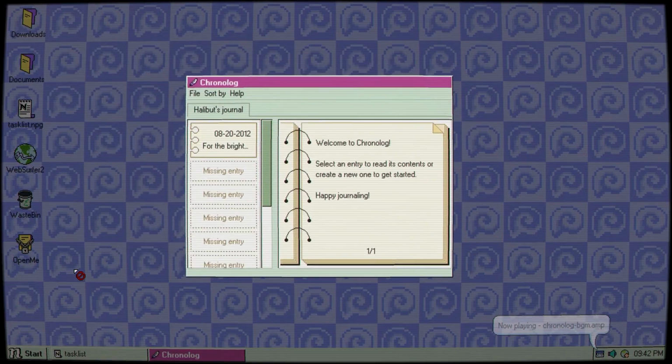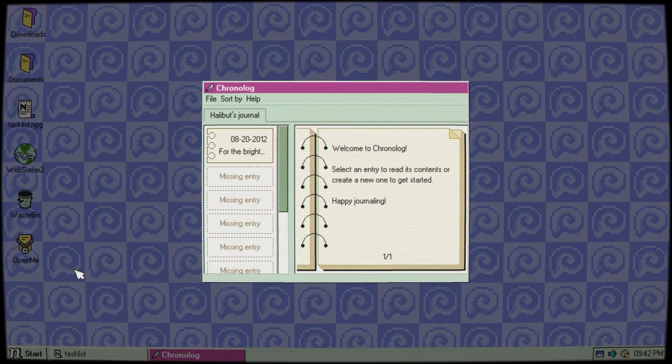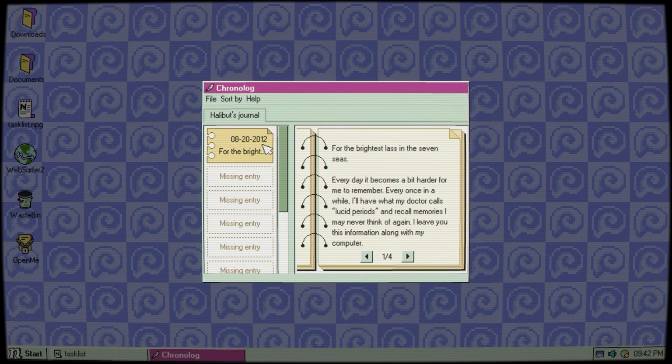Welcome to chronolog. Select an entry to read its contents or create a new one to get started. Happy journaling. For the brightest lass in the 7 seas, every day it becomes a bit harder for me to remember. Every once in a while, I'll have what my doctor calls lucid periods, and recall memories I may never think of again. I leave you this information along with my computer.